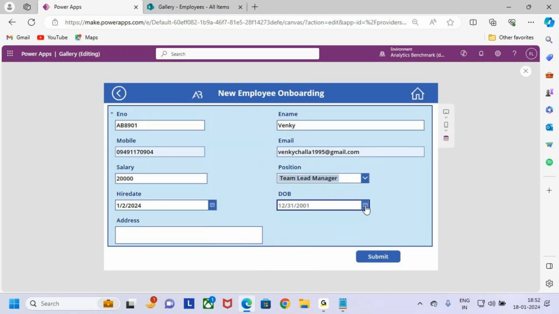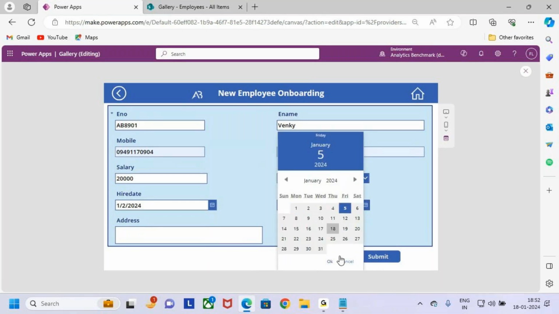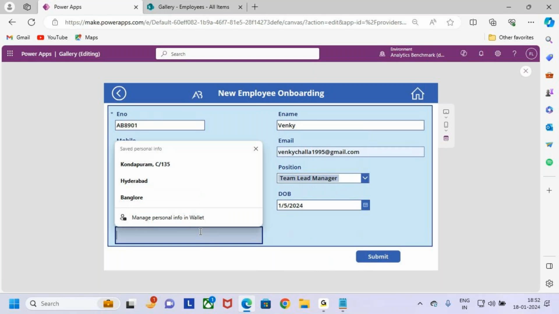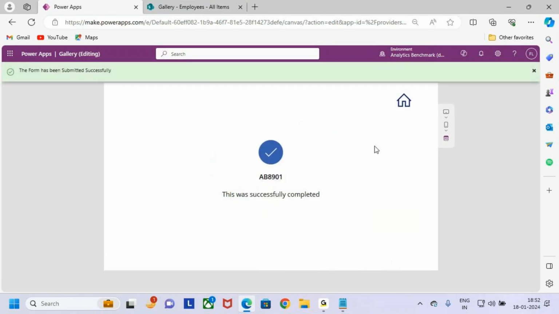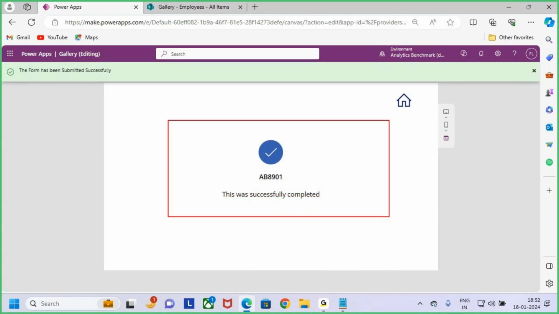Let me select the date of birth, whatever the date it is, and keep the address, whatever the address you want to keep. Once after passing the details, click on the submit button. Once I click on the submit button, it will navigate to the success screen. You are able to see which employee details you submitted recently.